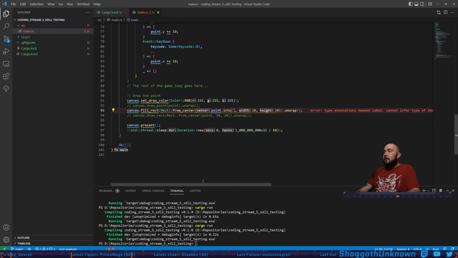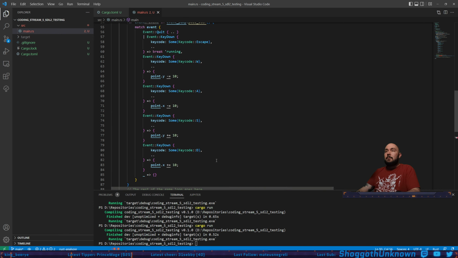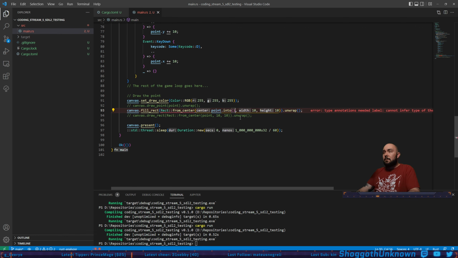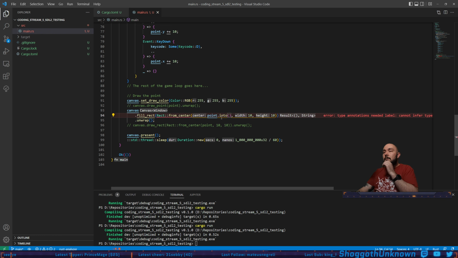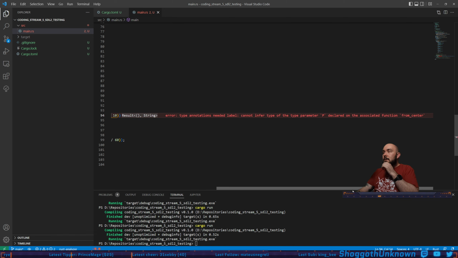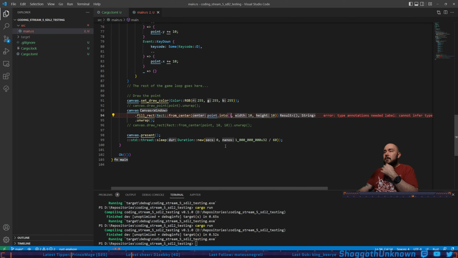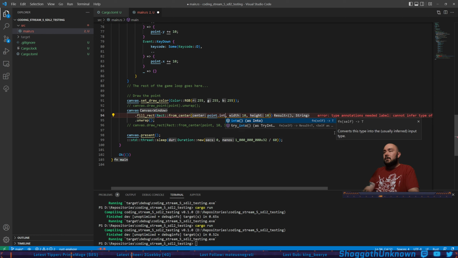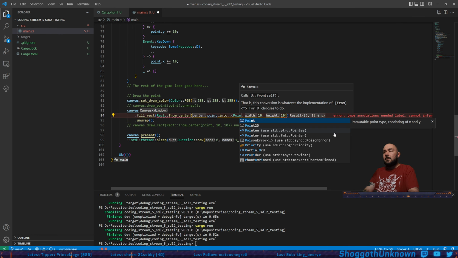Yeah. Type annotations needed. Give me just a moment, see what's going on here. And then for type parameter P declared on the associated... Oh. Dot into... Can I do this here?